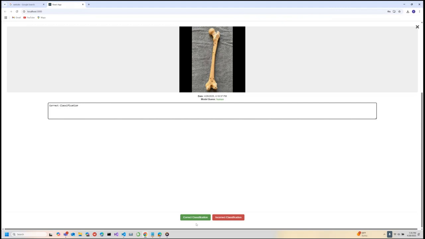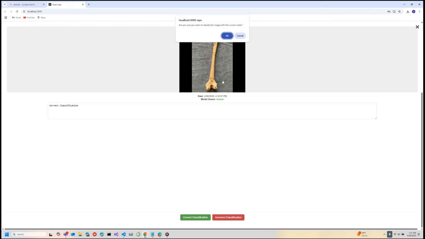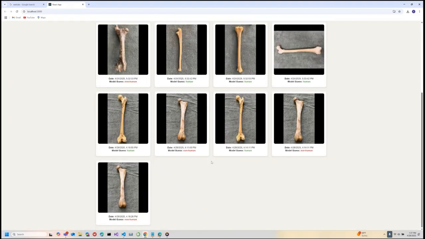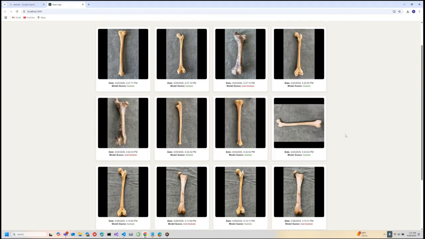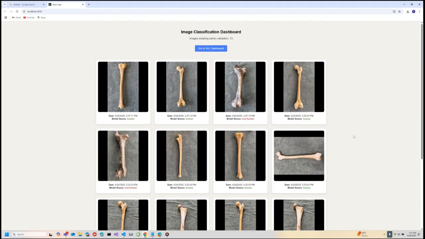And then, via the buttons at the bottom, mark this as a correct classification. A pop-up will appear that asks if you're sure you want to classify this image with the current notes, and the administrator can click OK. After a moment of loading, you'll see another pop-up that informs the user that the image was classified correctly, and upon clicking OK again, that image has been removed from the field of images that have not yet been classified. The administrator now can go to the validation dashboard via the button at the top center of the screen.